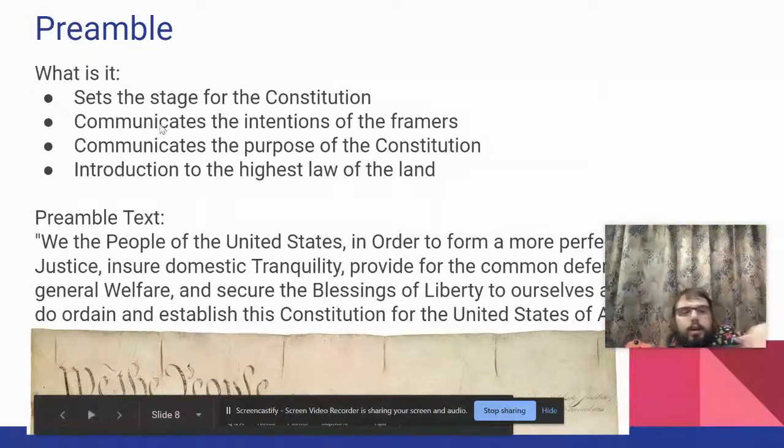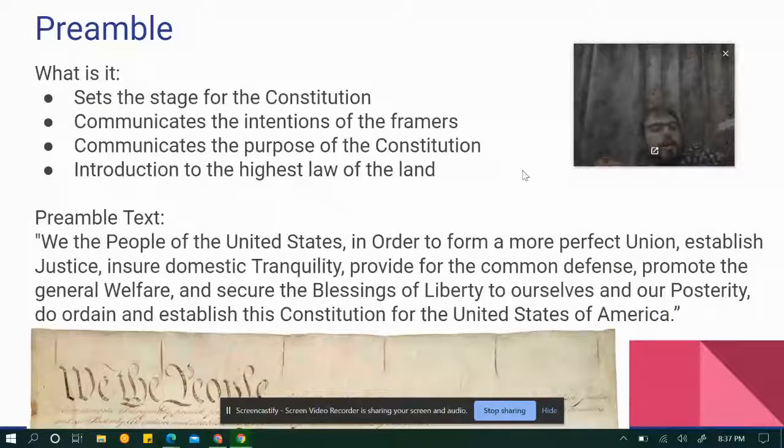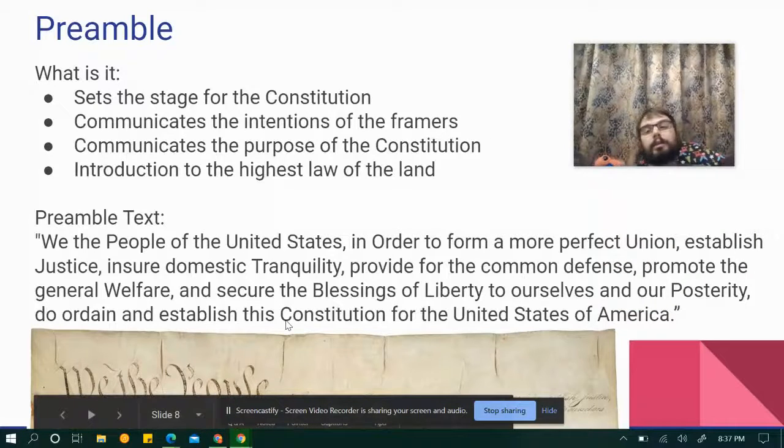So you have some notes here. What is it? It sets the stage for the Constitution and so forth. You can go ahead and read the text of it. It's excellent. So let's go ahead and read through it.